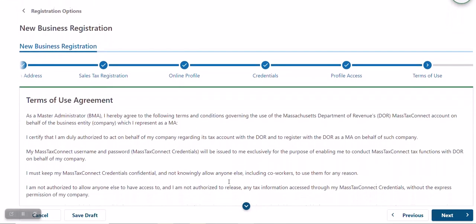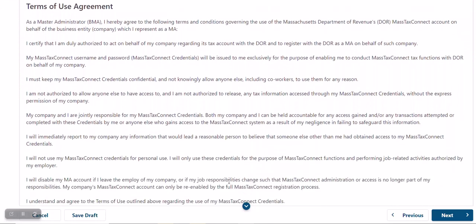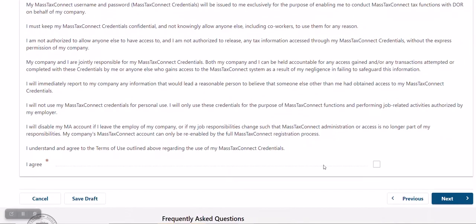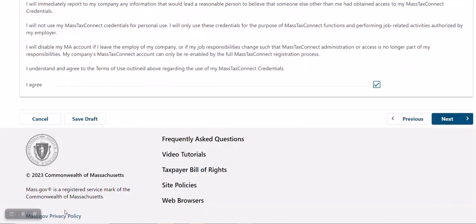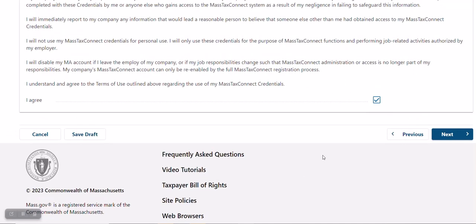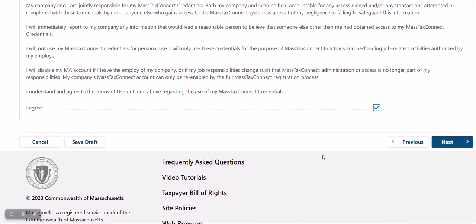Now you get to read the terms of use agreement. I'm not going to go over all of them, but it'd be good just to look over them. And then we'll select agree and next. For privacy reasons, I'm not going to go over the next page just because it has all of the information for our company on it. But you're going to just look through and make sure that all of the information that you have already entered in is correct, and then you can hit submit.